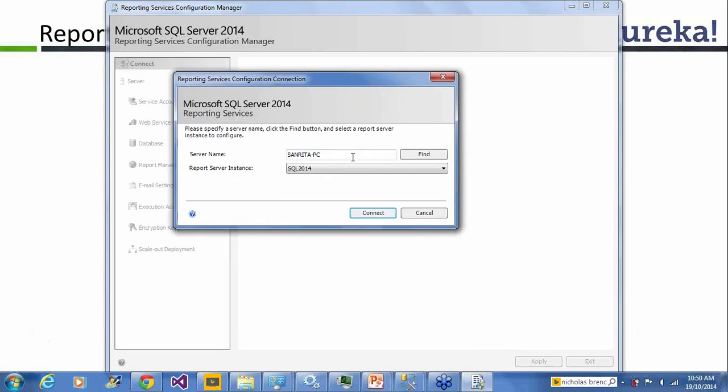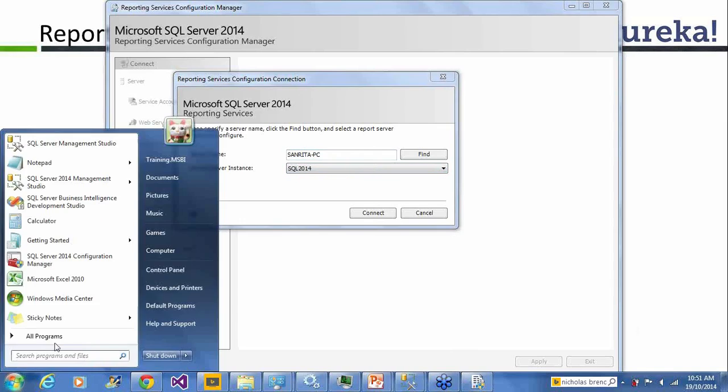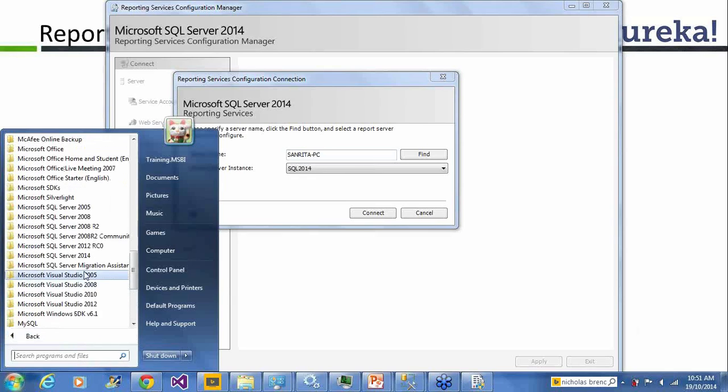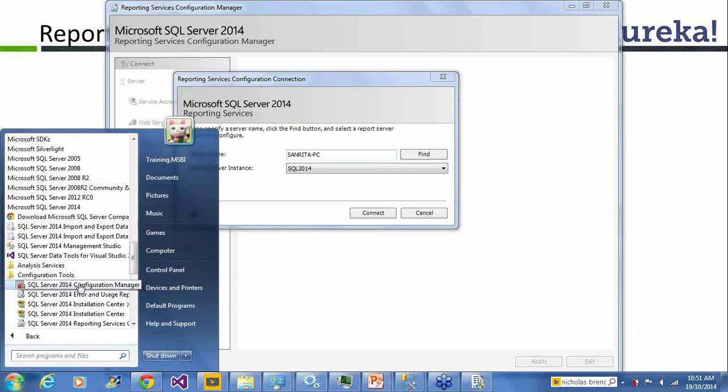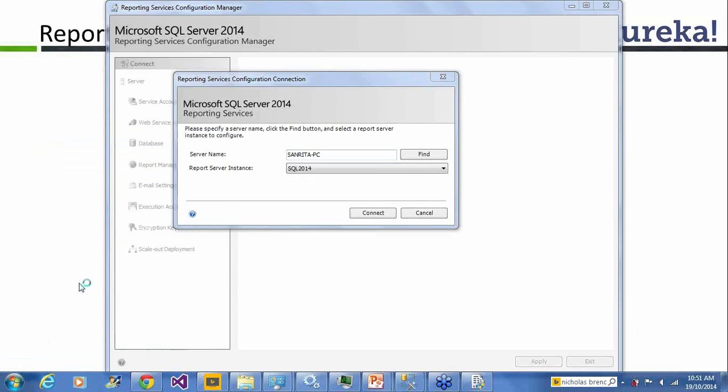Every installation will have one SSRS server installed. So where is that server located? It will be in the form of a service, where you can see the SSRS service. The SSRS service can be found by going to SQL Server 2014, then configuration tools, and there is the SQL Server 2014 Configuration Manager. Just click it.